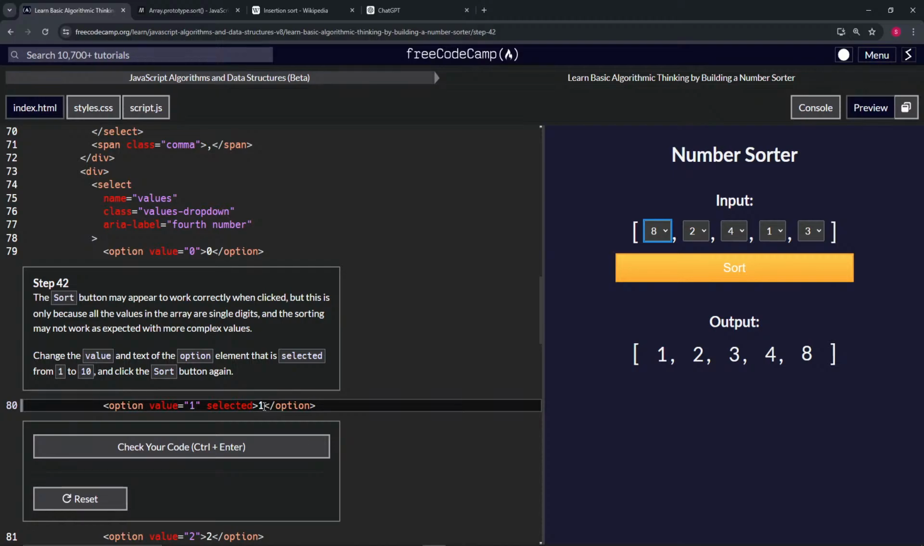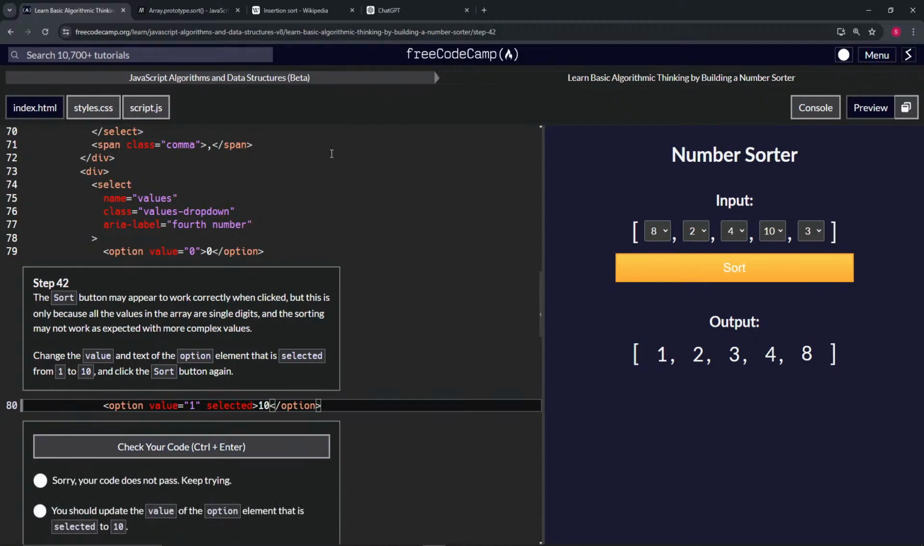Option value selected. Okay, let's put 10. Okay, so we got 10 there. Sort it. Okay, so we still got 1, even though 1's not there. All right, so let's check the code.